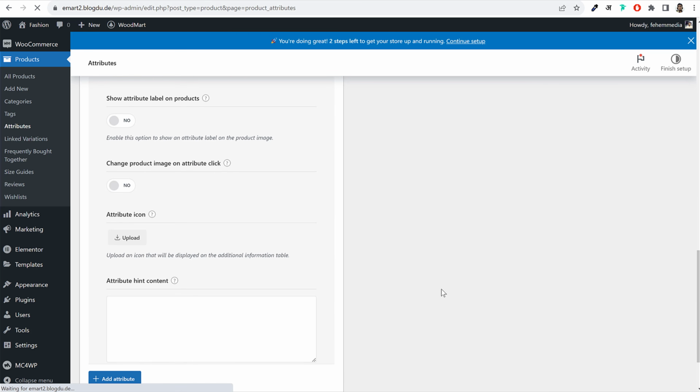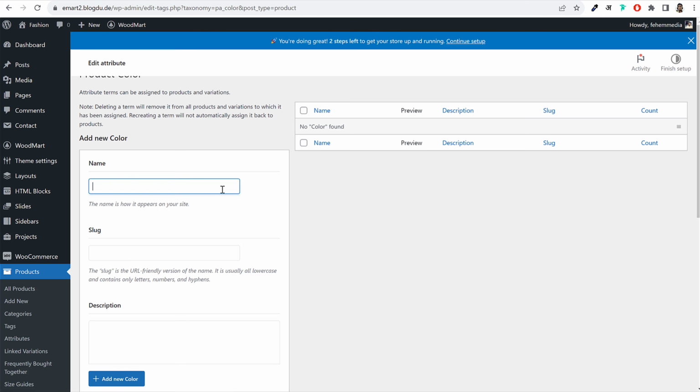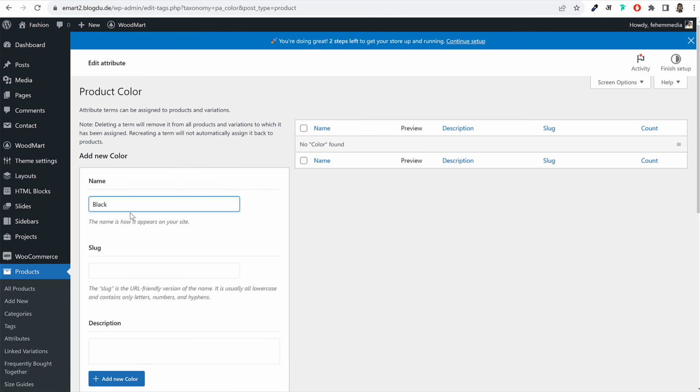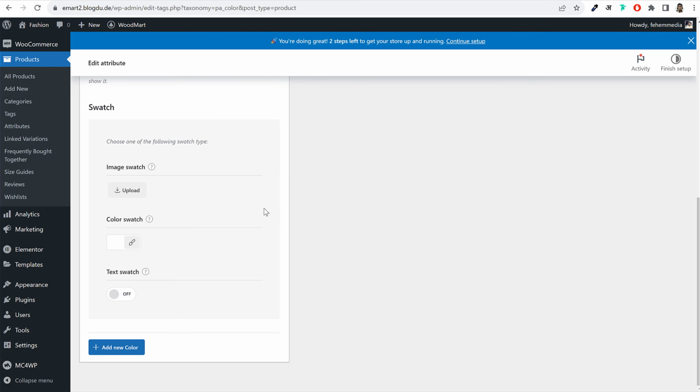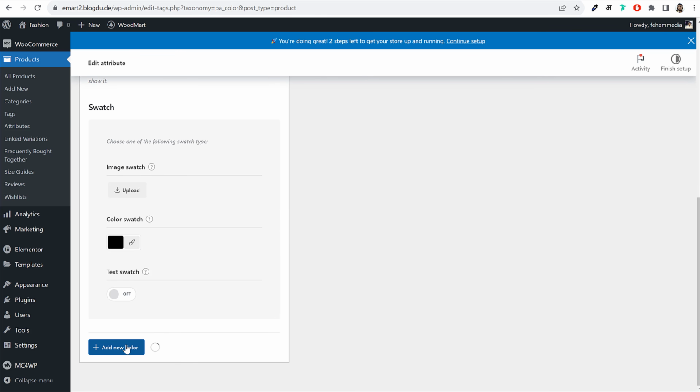Okay, click on add attribute. Now select configure terms under color, and you can add different colors now. So let's add maybe black color. Give it a title of black, scroll down, and under color swatch, select black color. Okay, now click on add new color.